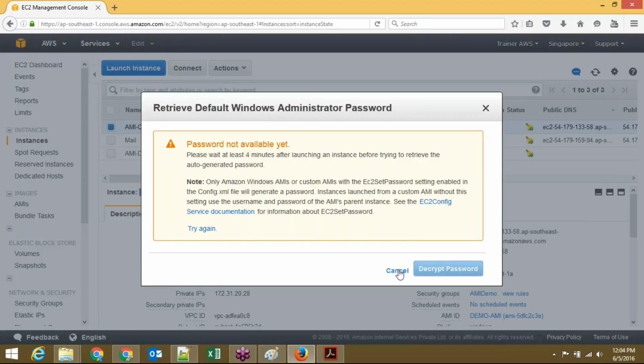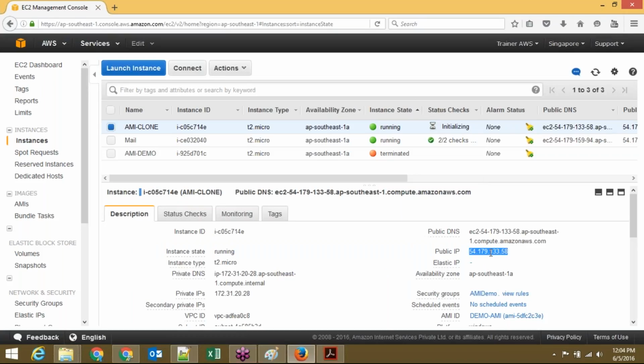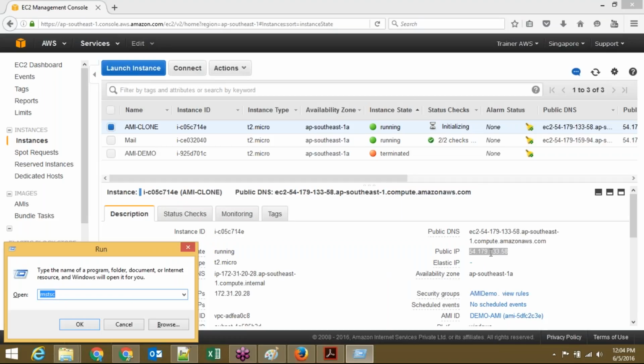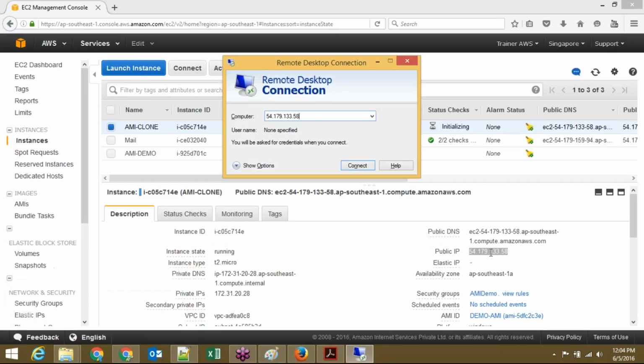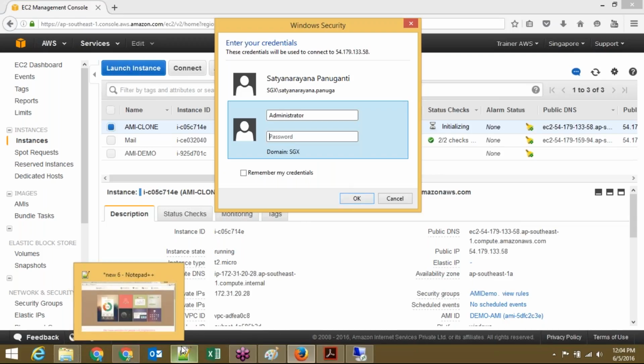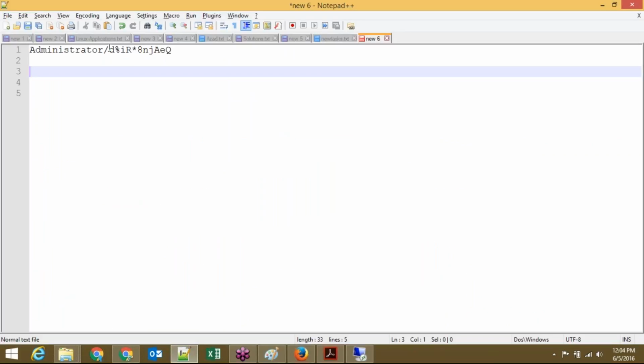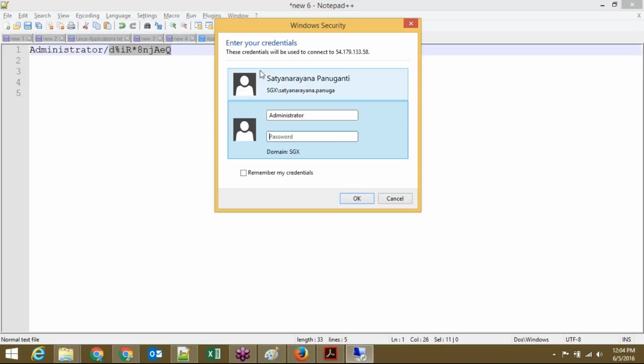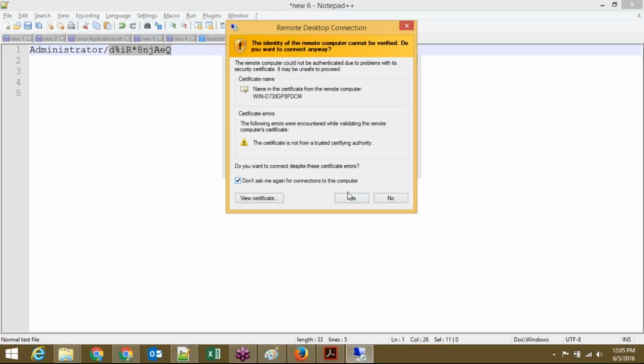So basically we'll try to log in first. It will take some time. So we'll take that IP and use MSTSC. We are using this IP, whichever was created from here. We'll try to access it, and we are using the default Administrator. So we'll try to use the password. This is the password from the old instance. We'll use the same password because we have taken the image from that. Okay, we'll say okay.